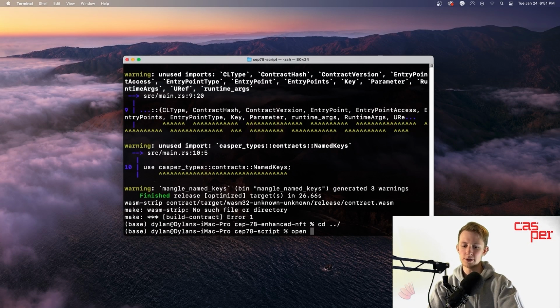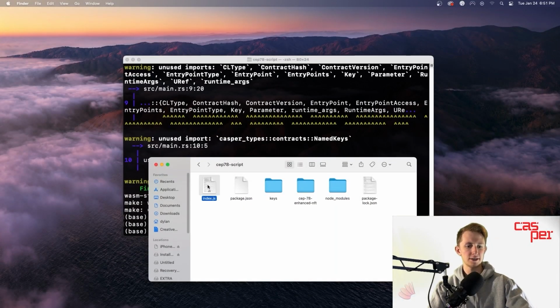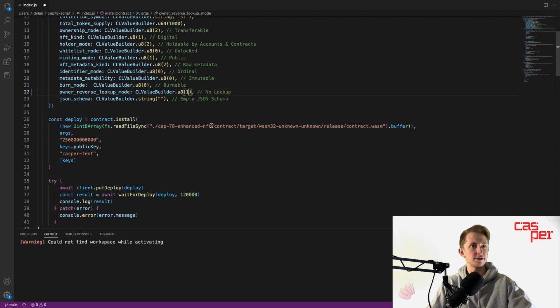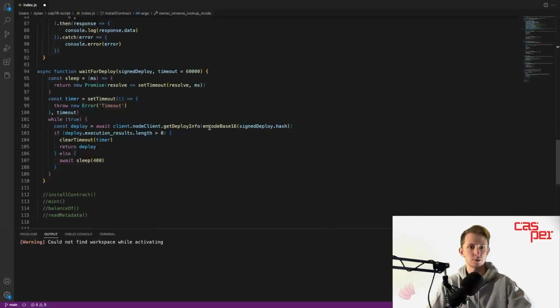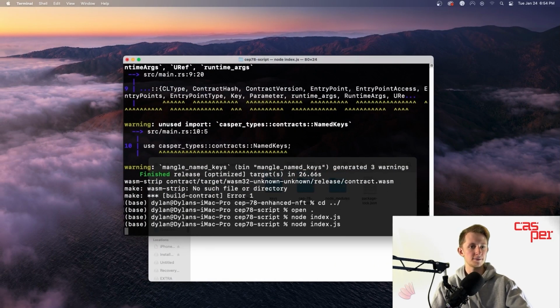open this folder in a file explorer, and open index.js in an editor of your choice. I'll be using VS Code. We'll be changing owner reverse lookup mode to true so that we can look up our NFTs from the account hash. Once we've done so, we can uncomment install contract and run the program. To do so, head back to your terminal and run node index.js.